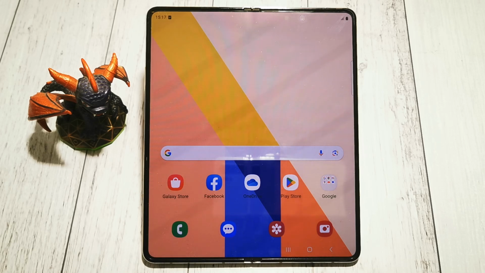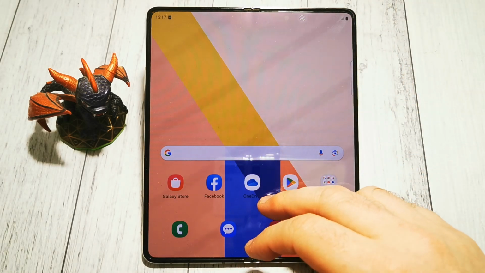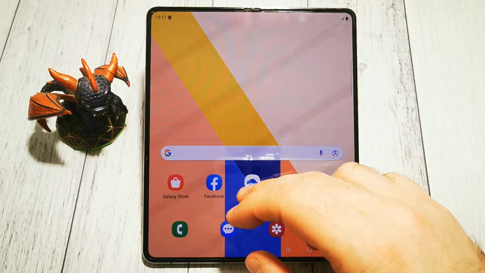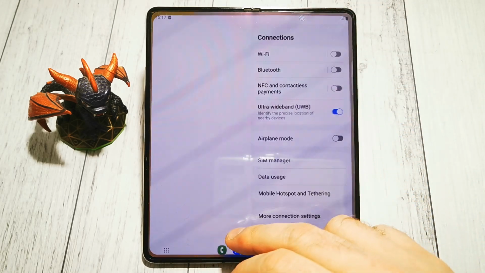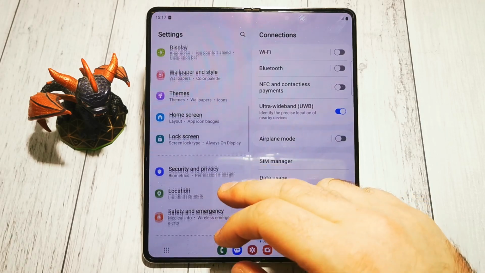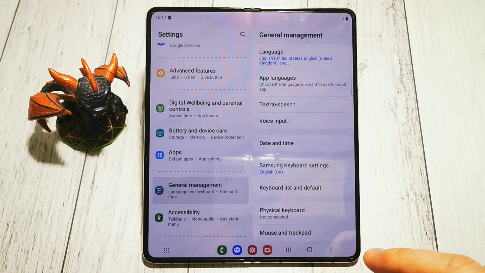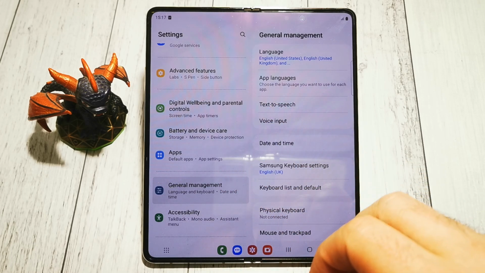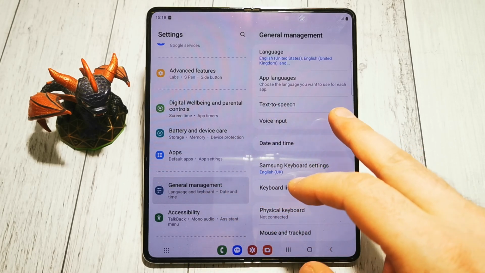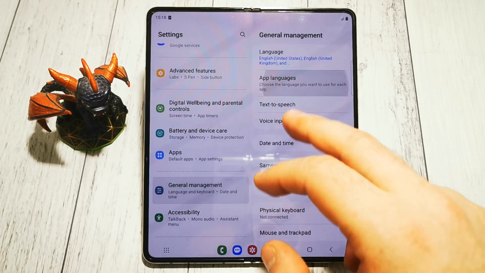Today I will show you how to change language to each specific application in Samsung Galaxy Z Fold5. If you want to have other language than the default on our phone, we have to go to Settings, then we're looking for General Management, and here we have App Languages. Choose the language you want to use for each application.